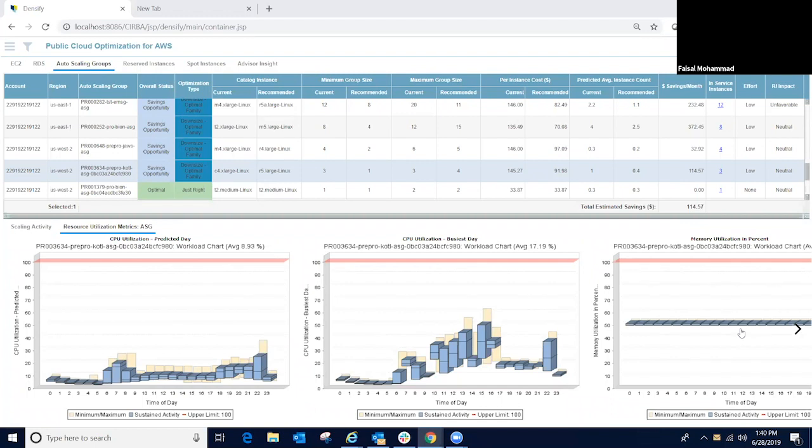The good news is that Densify, with its intelligent analytics and cloud learning optimization engine, can make this task much easier and more effective for you. Let me show you how.